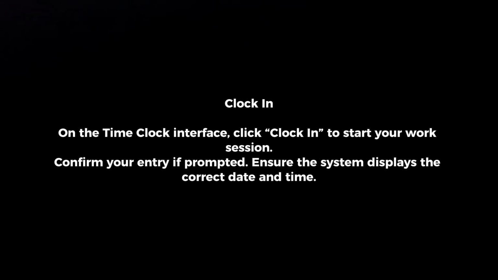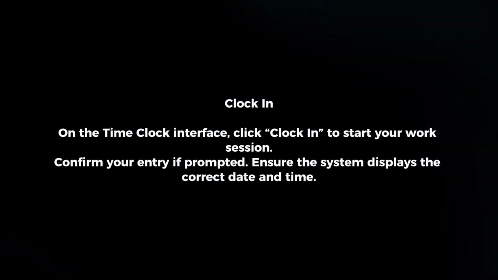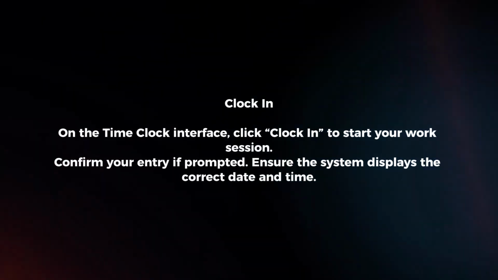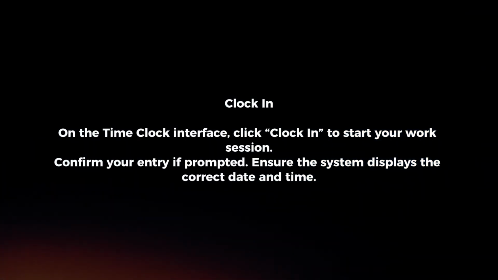Clock in. On the time clock interface, click Clock in to start your work session. Confirm your entry if prompted. Ensure the system displays the correct date and time.